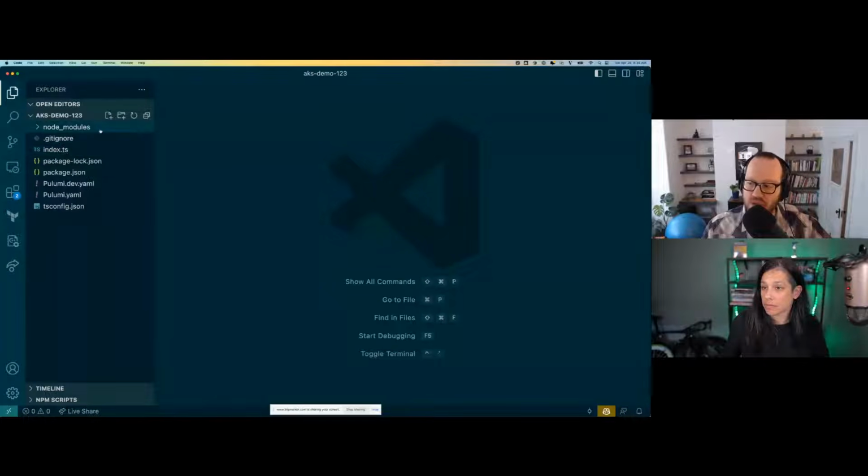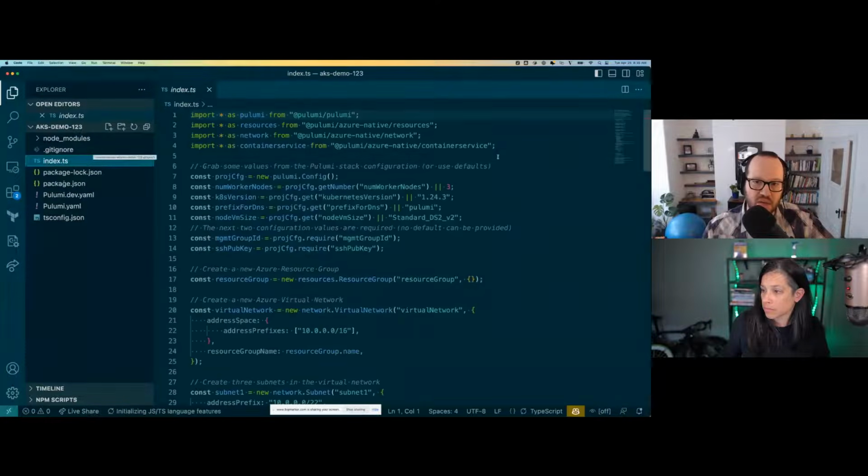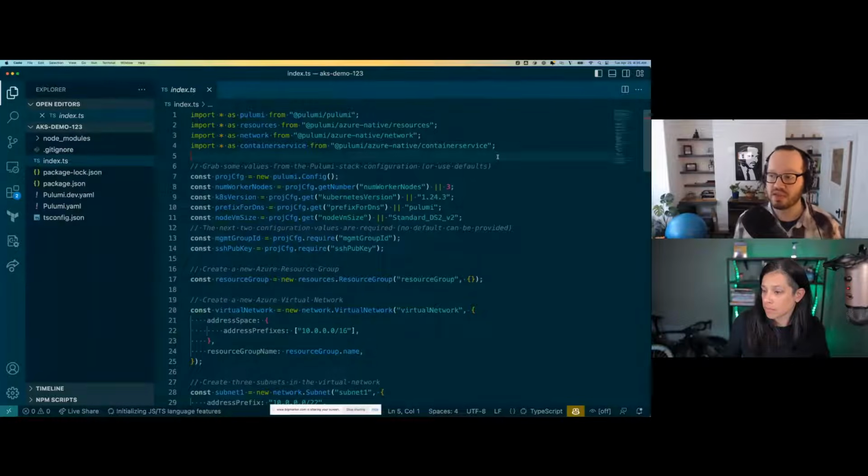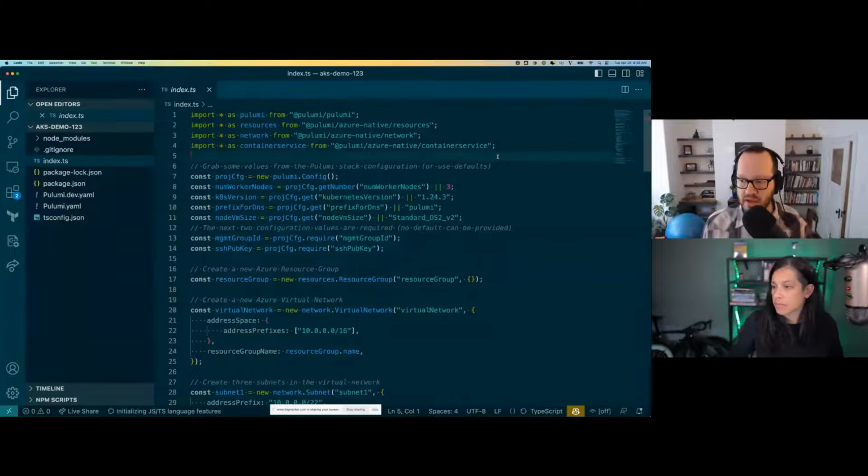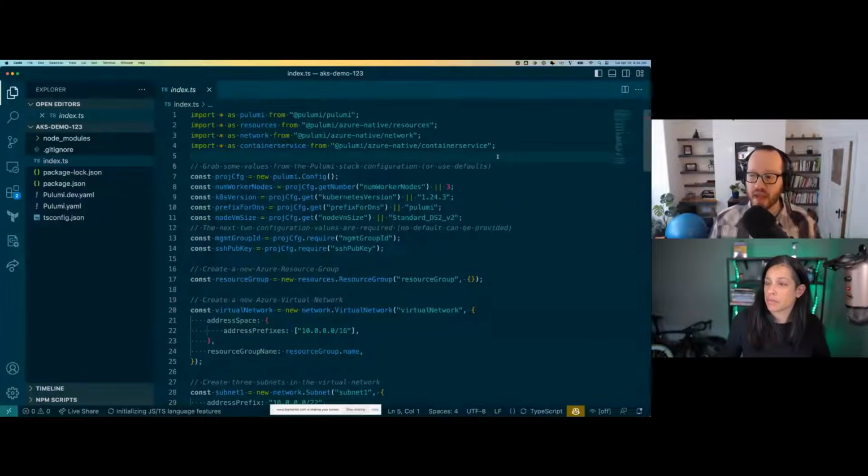So we have a node_modules. That's nothing particularly interesting. If you've used Node before, you know what's there. Those are your dependencies. We have a .gitignore file, and then we have our index.ts. I'll take you through this pretty much line by line in just a moment. This is the entry point to our Pulumi program. This is where we define our resources, and this is where the action happens.